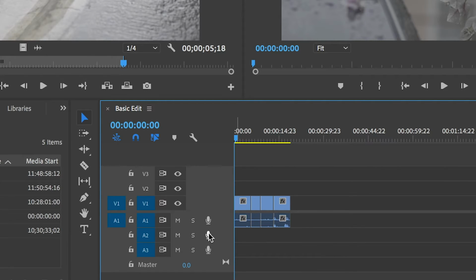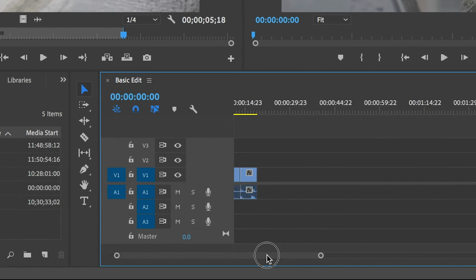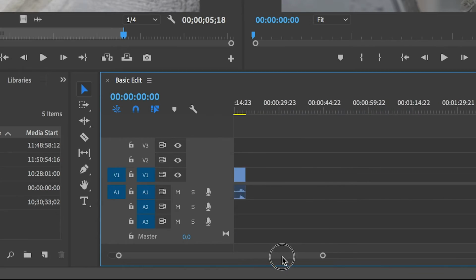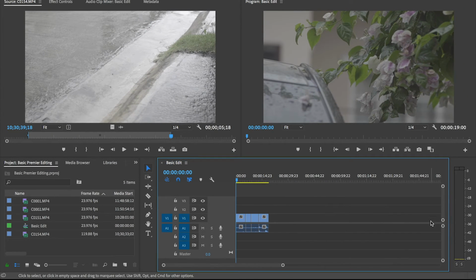Below that are the audio tracks. You can add more video or audio tracks as needed. This bar right here, you can use that to scan through an edit, especially if you have a longer edit. You can also use it to zoom in and out of the timeline.